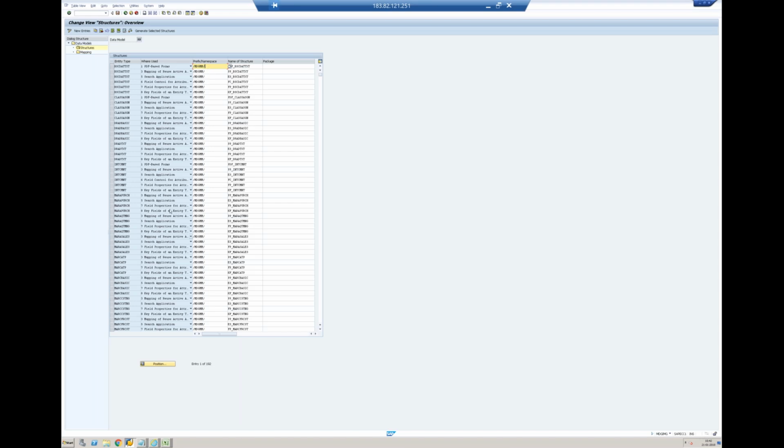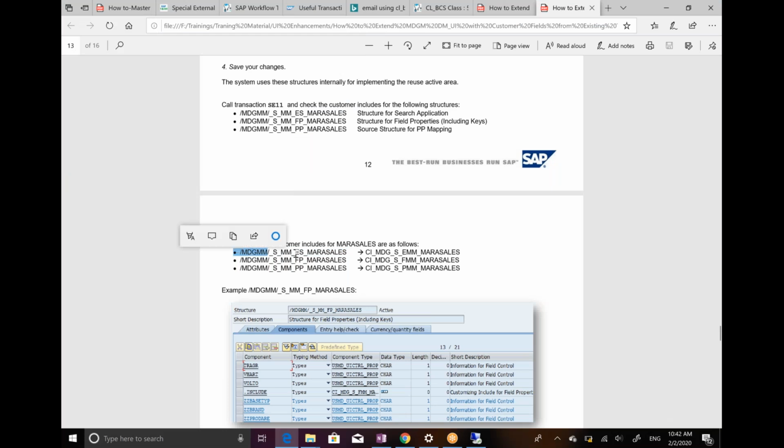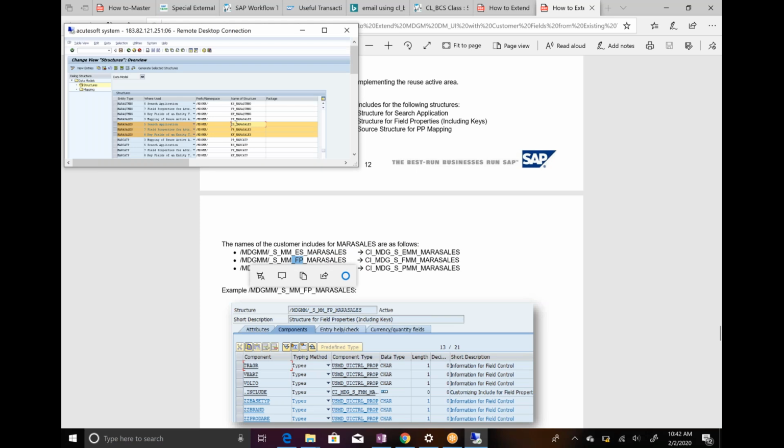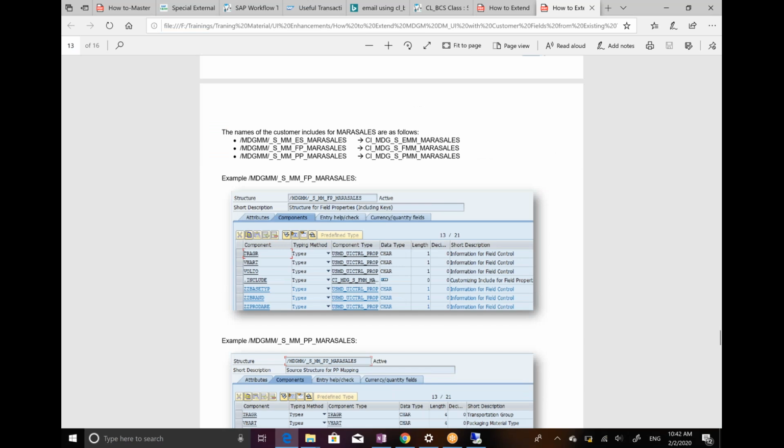For material sales, you'll be having Mara sales. It's a combination of the prefix name and the name of the structure which was given here. ES underscore Mara sales, FP underscore Mara sales, and PF underscore Mara sales. So in each structure, you will have a customer include as shown here. In this customer include, we need to add the three fields.